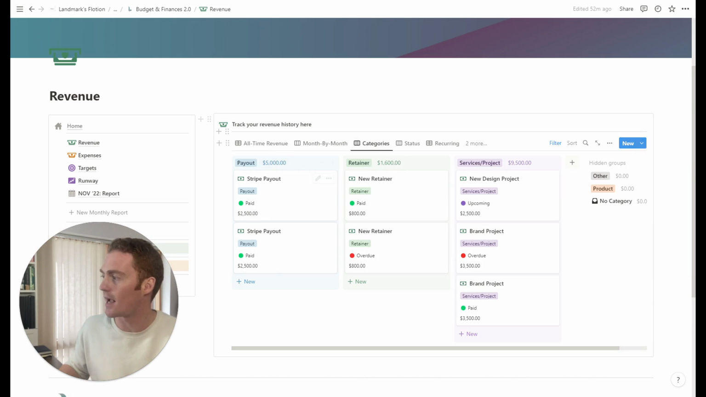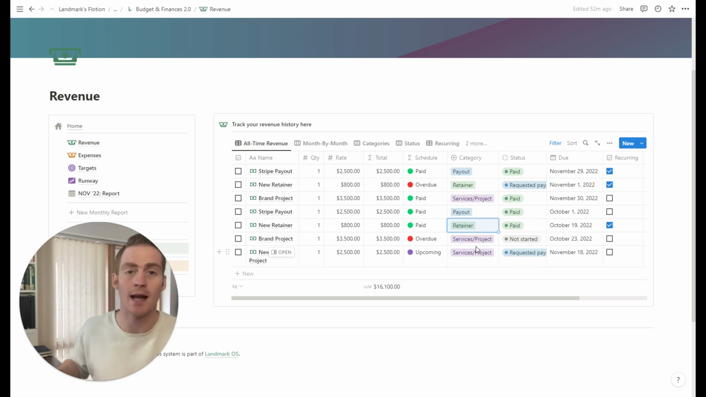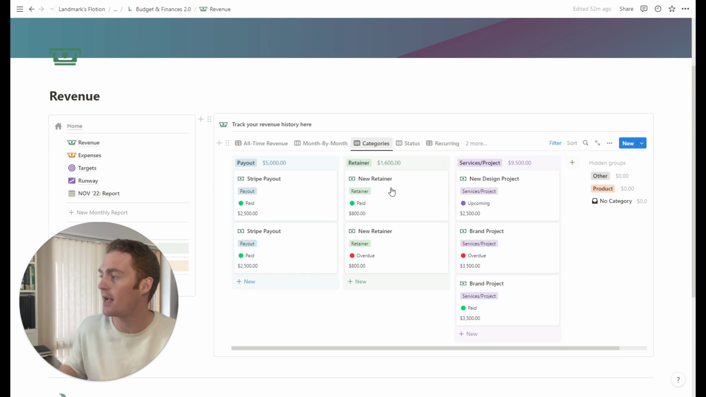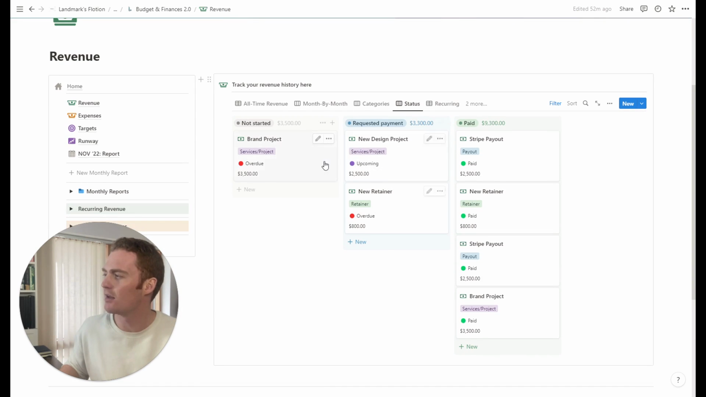We can also break down your revenue items by category. Remember, we tagged this with a services project. We have some retainer. Maybe there are some other category tags that you want to add yourself that are more specific to your business. You could even do it by specific products or services that you offer. So if you do some branding and you do some design work and you do some strategy work, you could also create tags in the category section for that, and you would be able to see a breakdown based on those categories.